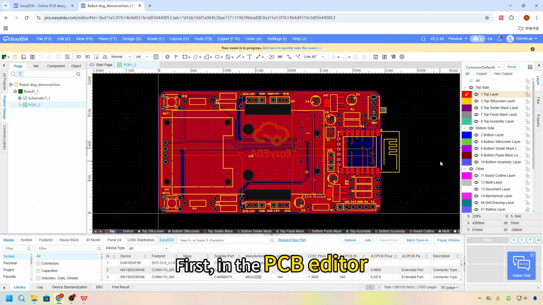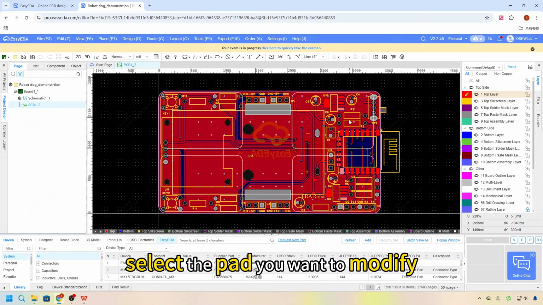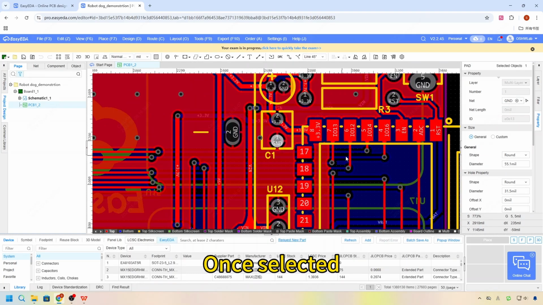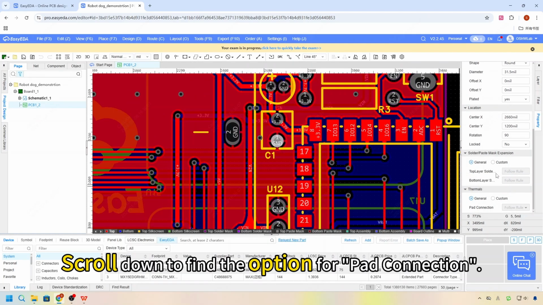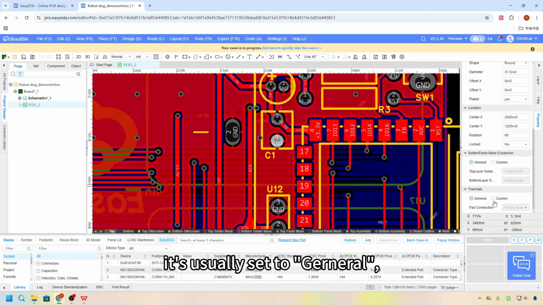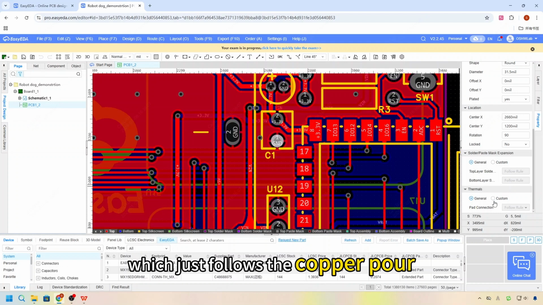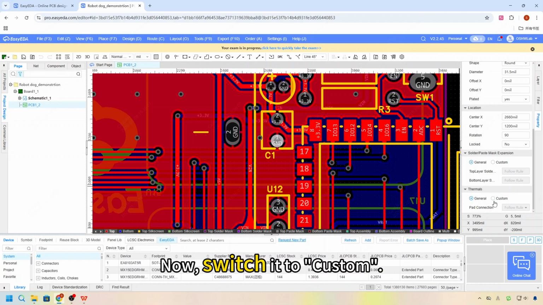Here's how you do it. First, in the PCB editor, select the pad you want to modify. Once selected, the pad properties panel shows up on the right. Scroll down to find the option for pad connection. By default, it's usually set to general, which just follows the copper pour. Now switch it to custom.